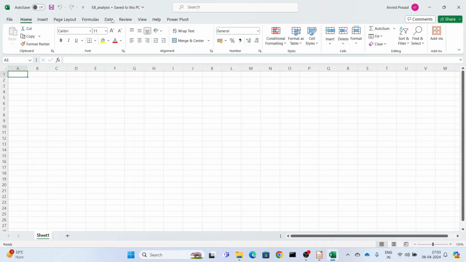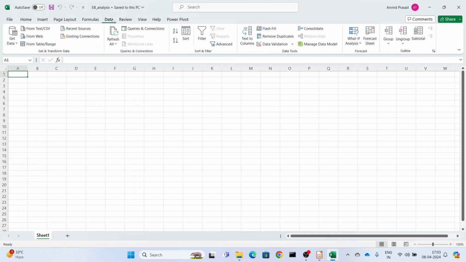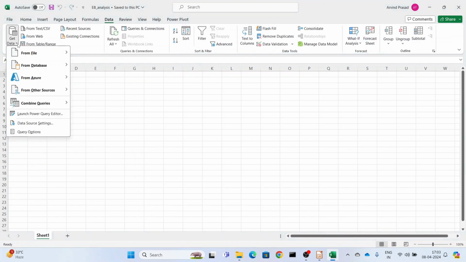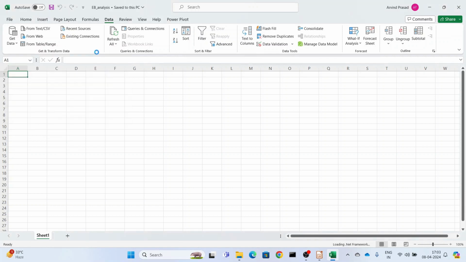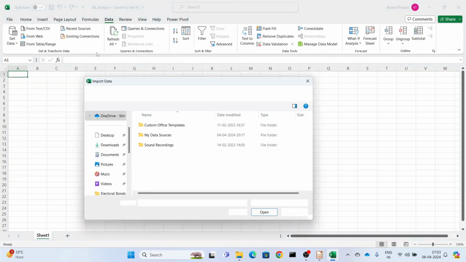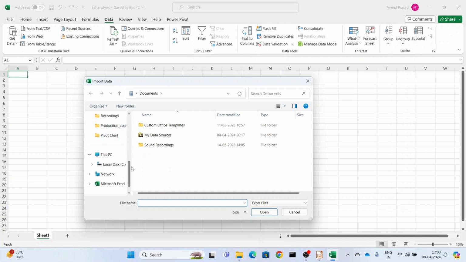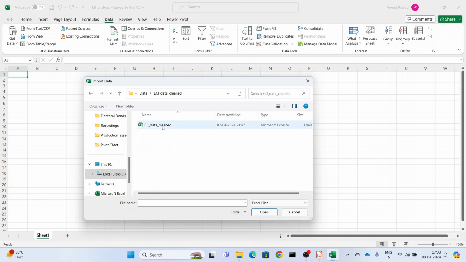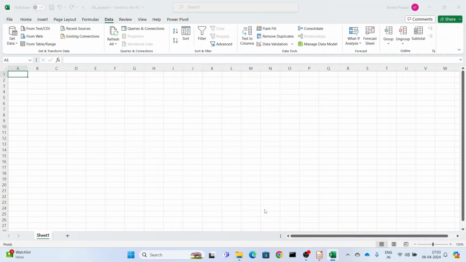The first thing you do is go to Data, and from Data you go to Get Data, then go to From File and From Excel Workbook. Now go to the location where you have saved the data. In my case, it's in electoral bonds, in data, in ECI clean data, and EB data cleaned. Click on import.